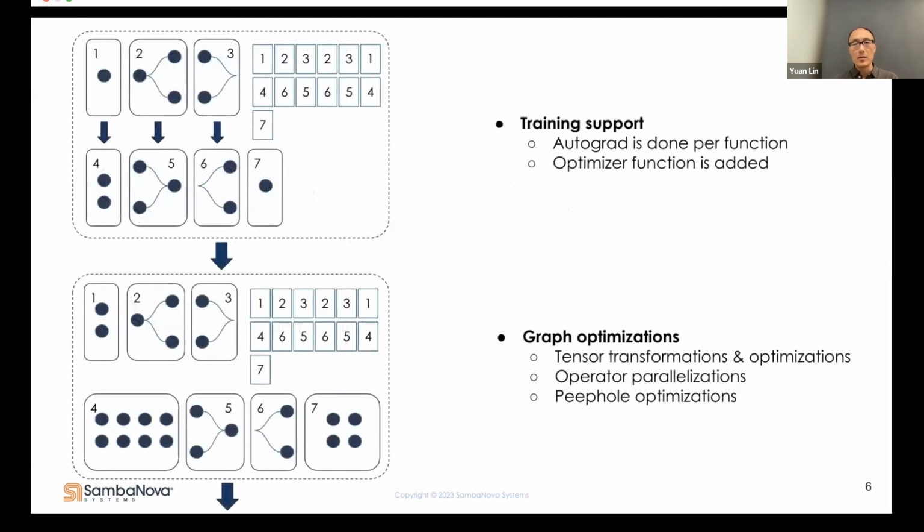So once you have this graph, you break it into different functions. The first thing it does is training support. If you want to compile the model for training, you will do autograd and generate the backward graph corresponding to each of the graphs. And again, the execution schedule will be added for the backward execution graph. And after you do that, you generate the full graph and the backward graph.